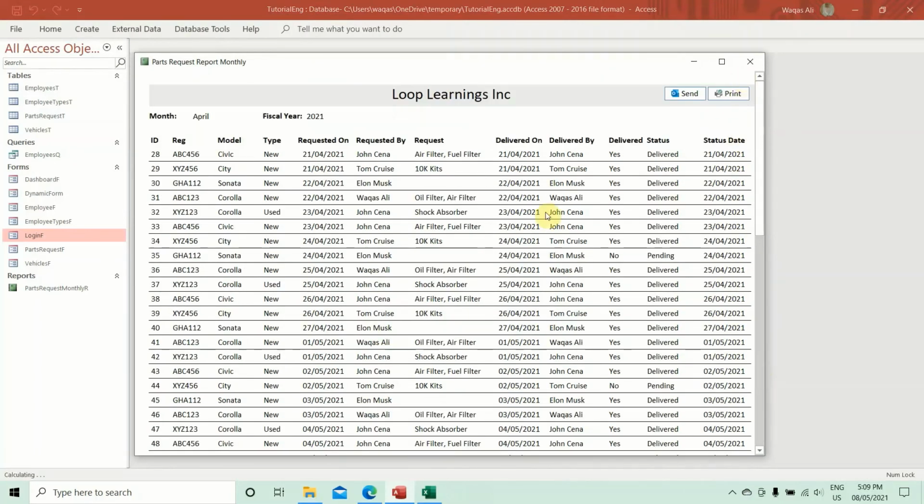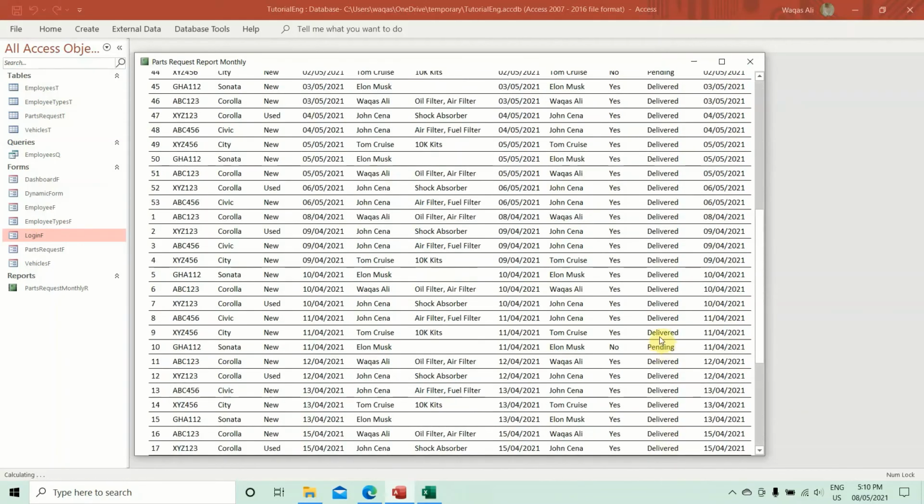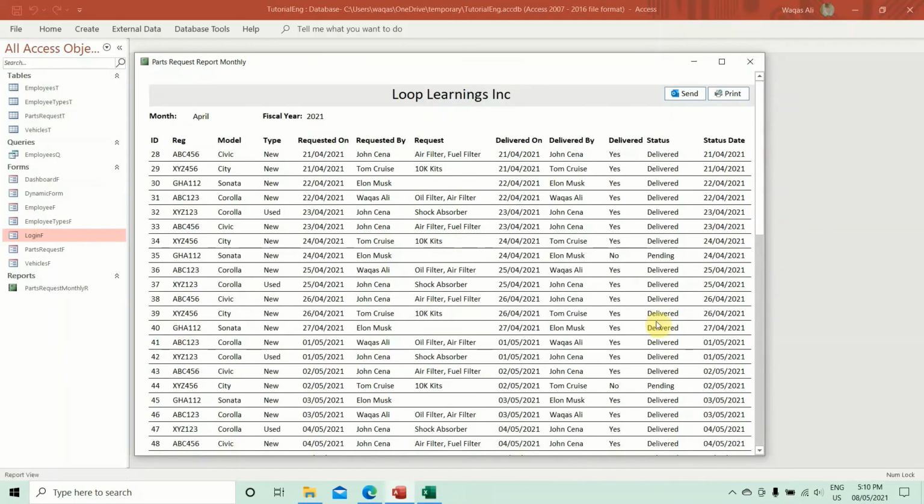Nice. Okay, so in the next video I'm going to show you how to actually filter, because right now all the records are being displayed. So you will see April, you will see May as well. We want to have one particular month, and for that particular month we want to display the records. So stay tuned, and that will be shown in the next video.